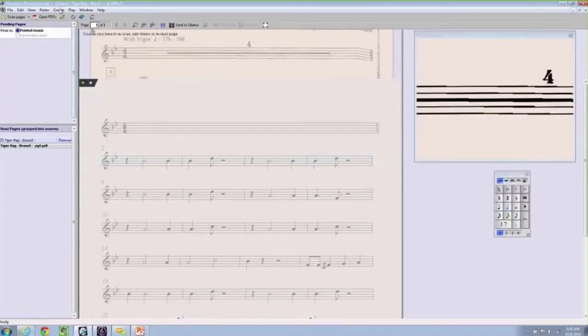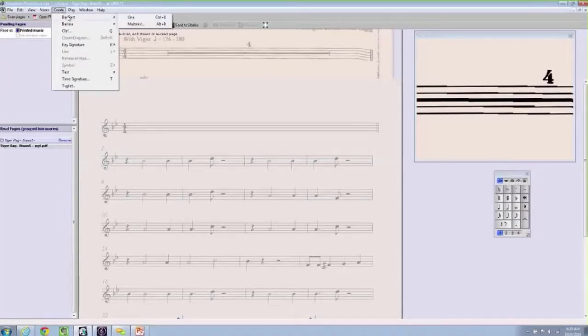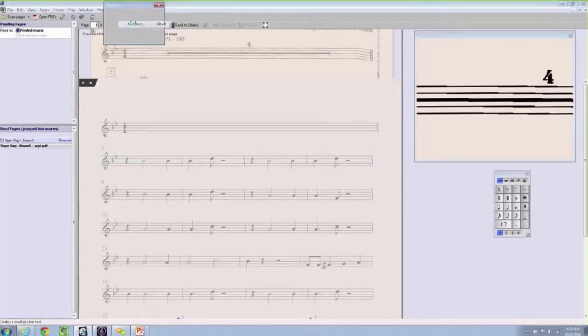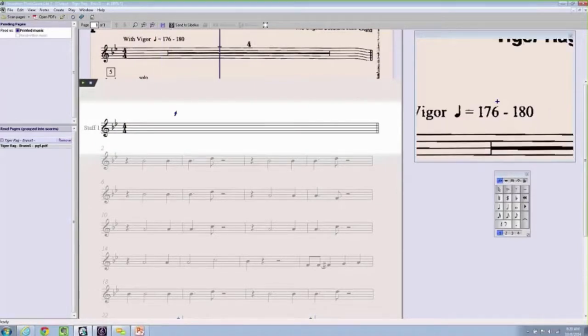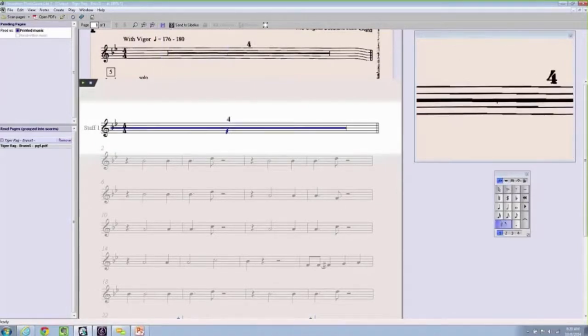And now we can go up to the Create menu again, and we want to select bar rest, multi-rest. And the number of bars in this case is 4. Click OK. Once again, our cursor's charged. It's changed to blue, and we can just click into this system to insert our 4-bar multi-rest.